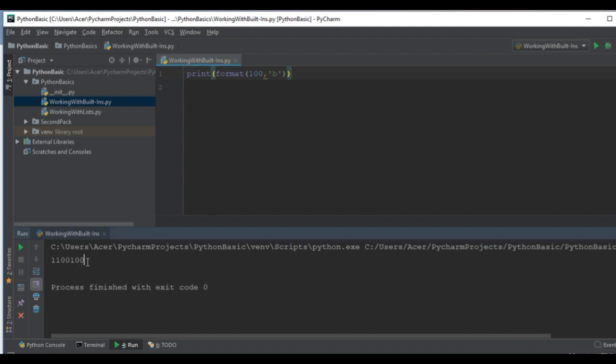See, we are getting a binary equivalent of the 100. Similarly, we can get the hexadecimal equivalent of the 100 as well. So this is x here. So the hexadecimal equivalent of 100 is 64, and it's printing the value 64 here.